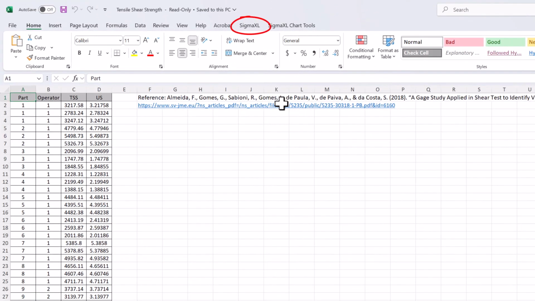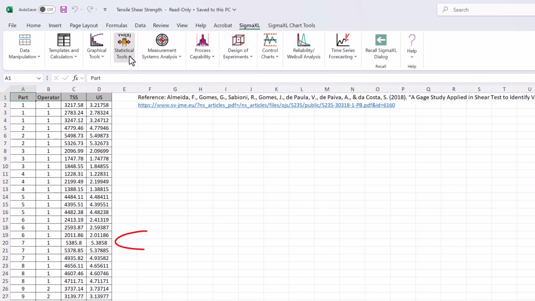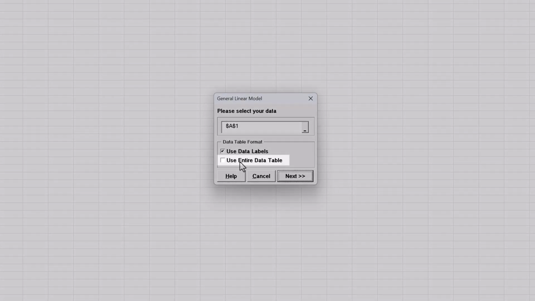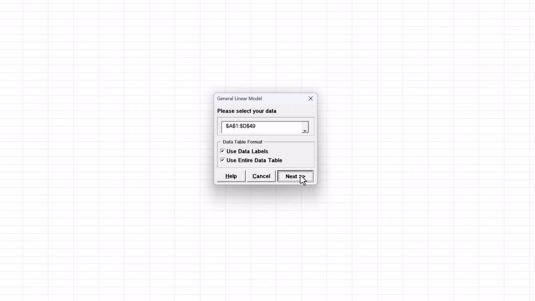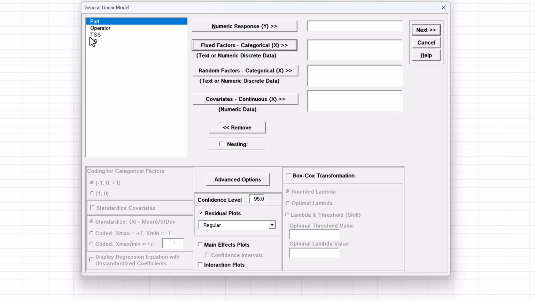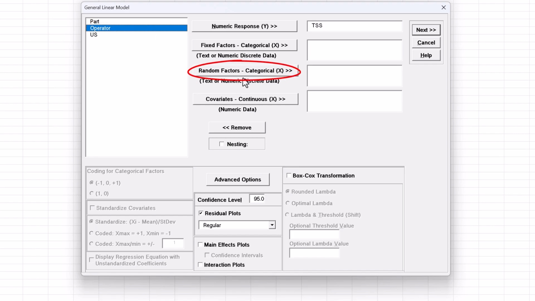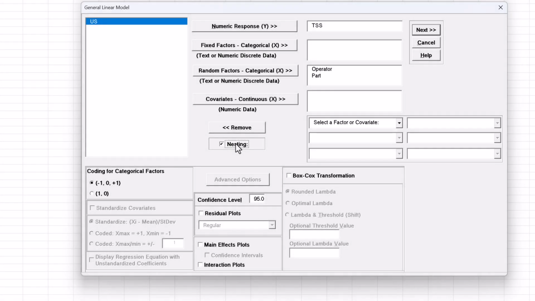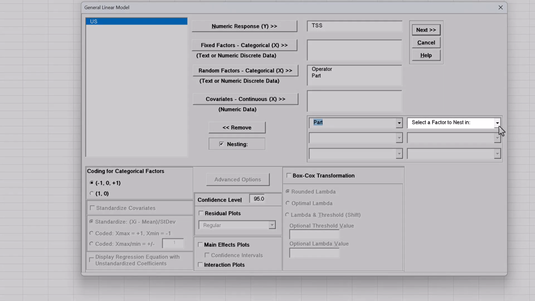Click SigmaXL, Statistical Tools, General Linear Model, Fit General Linear Model. Click Use Entire Data Table and click Next. Select TSS and click Numeric Response Y. Select Operator and click Random Factors Categorical X. Select Part and click Random Factors Categorical X. Check Nesting. For the left side drop-down, select a factor or covariate, select Part. For the right side drop-down, select a factor to nest in, select Operator.